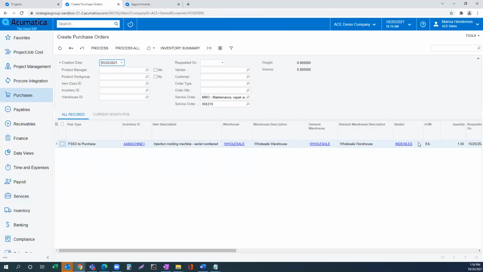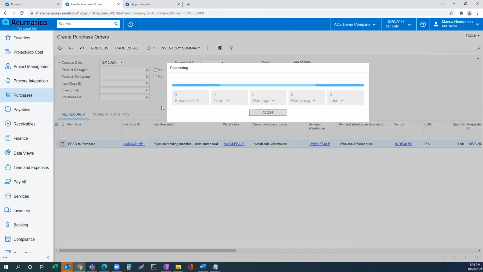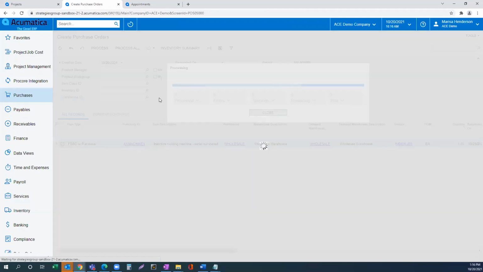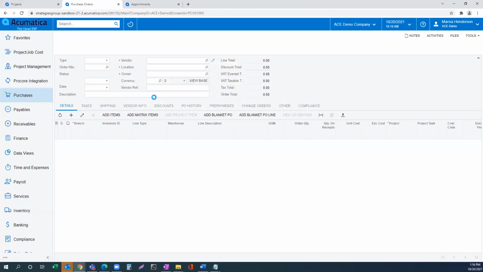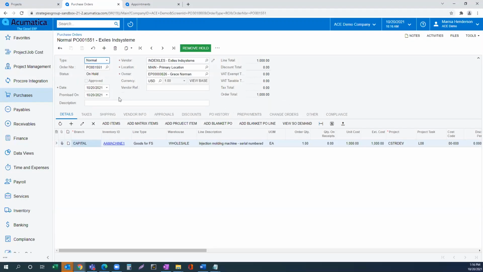One of the things you will have to fill out is your vendor. It pulls in automatically the way I have it configured, select it, and hit process. Once it's finished, it's literally going to pull it into the purchase order screen. Everything's going to be set up.